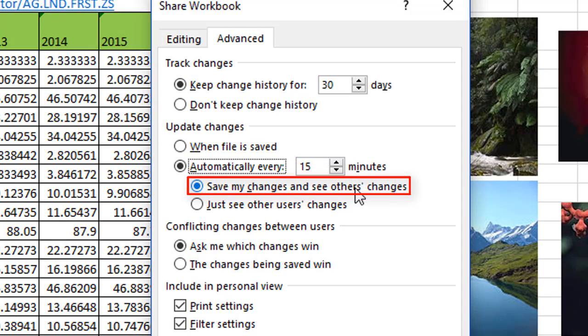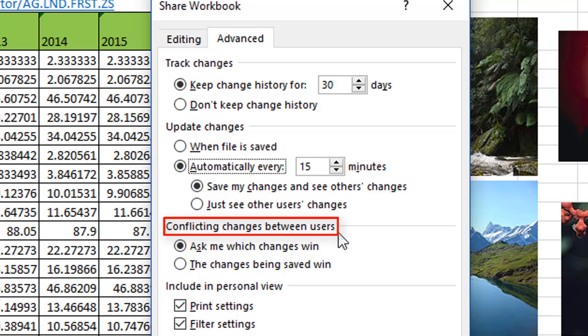Save my changes and see others changes, and just see other users changes. If there is conflicting changes between users, options are ask me which changes win, or changes being saved win. We can include print settings and filter settings in personal view.